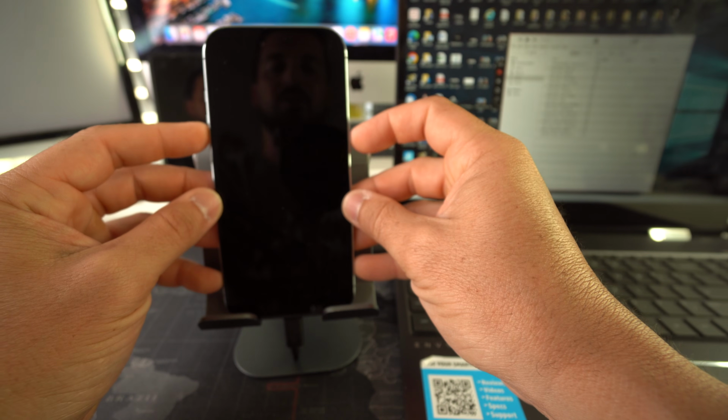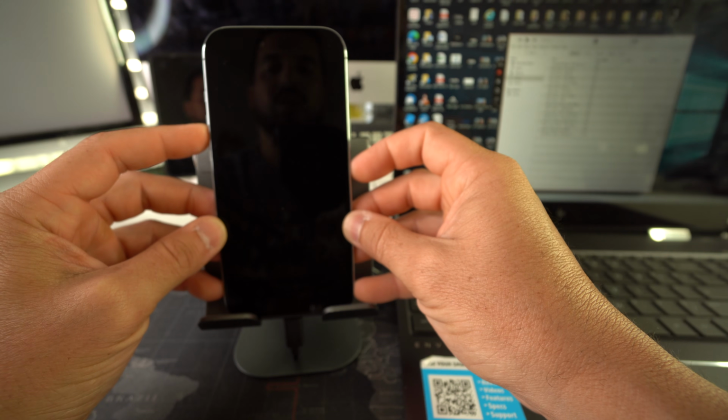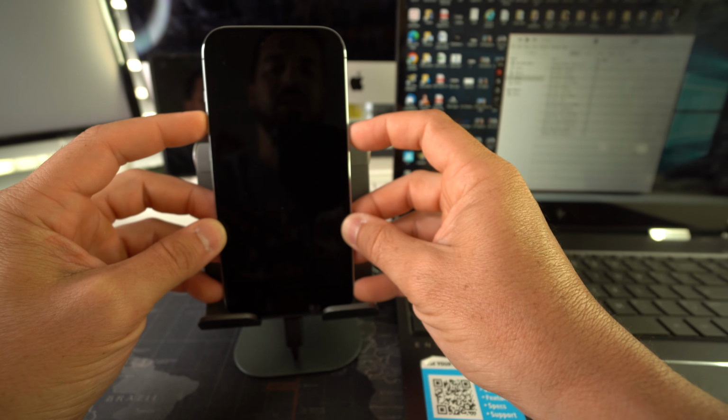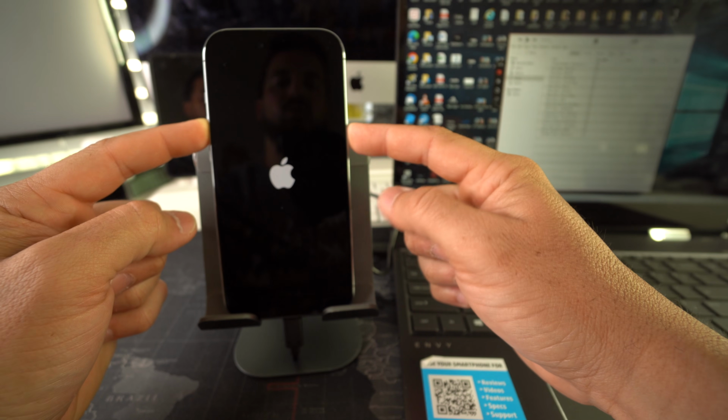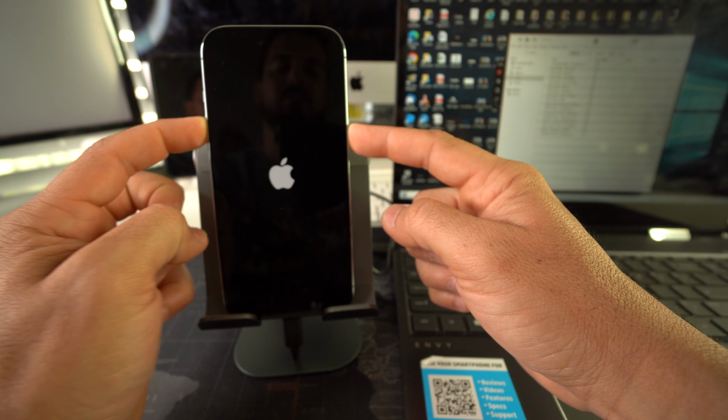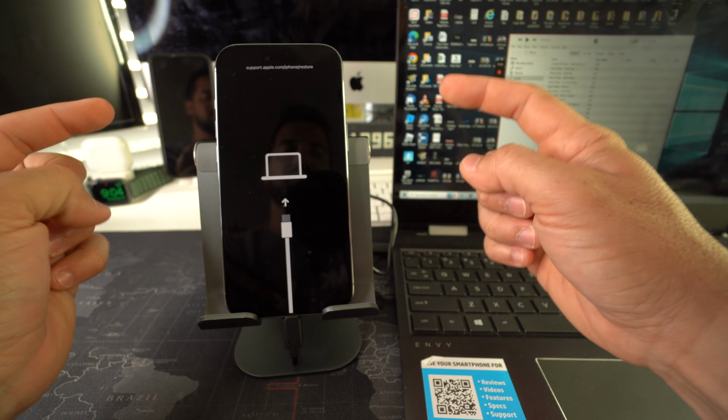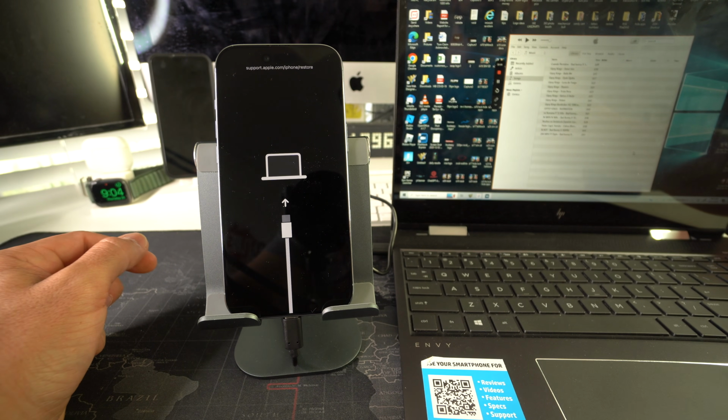All right, so once your iPhone is completely powered off, we're going to go ahead and press and hold volume up and the power lock button at the same time. So let's go ahead and do that now. And then once you see the restore mode appear, you can release. There you go. Once you see that, you can go ahead and release.